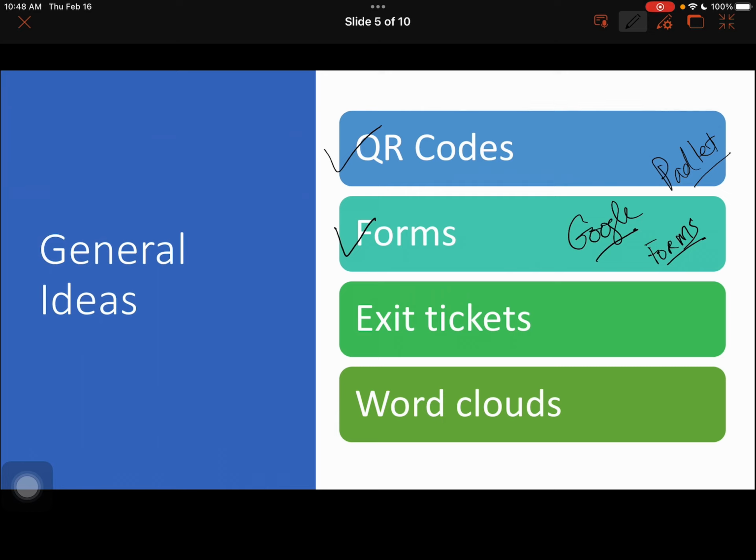And the great thing about forms like Qualtrics or Google Forms, Qualtrics obviously being an expensive survey software, but Google Forms is free, is that either of those will automatically move that data into a spreadsheet. So if you have students filling out a Google Form, you don't have to go in and actually type in the data. It'll automatically transfer for you, which is really helpful.